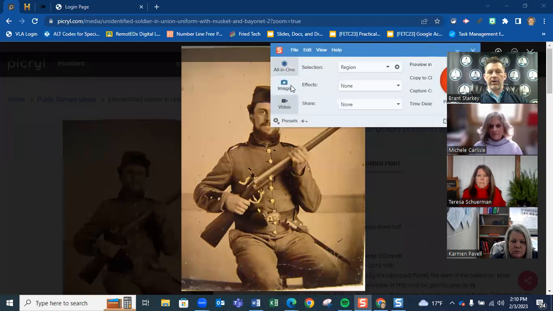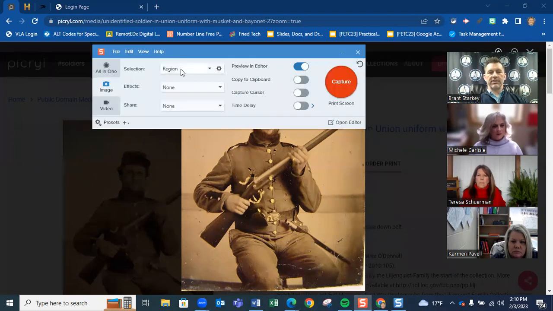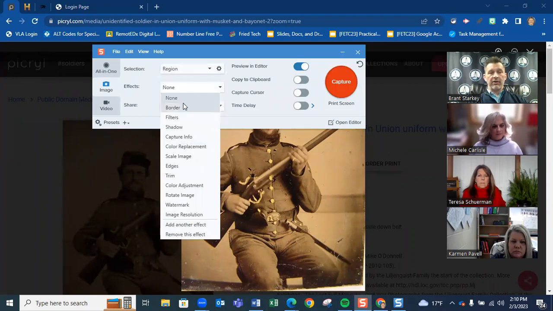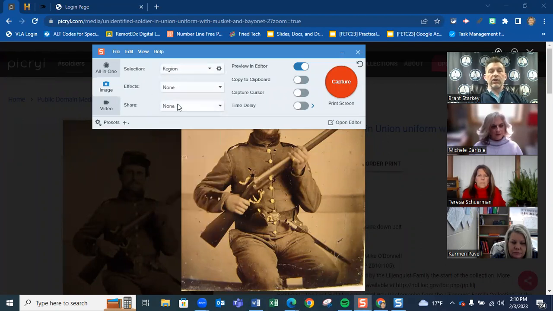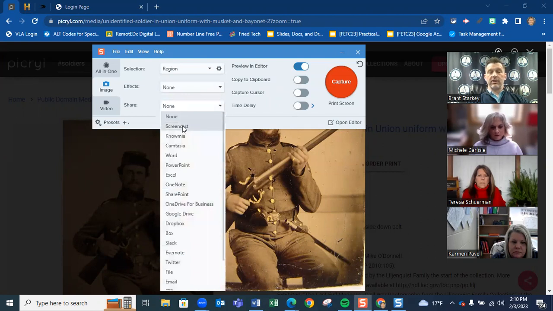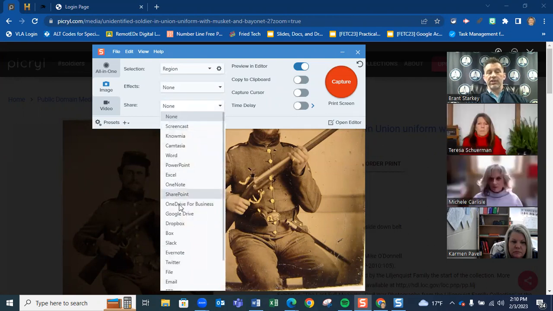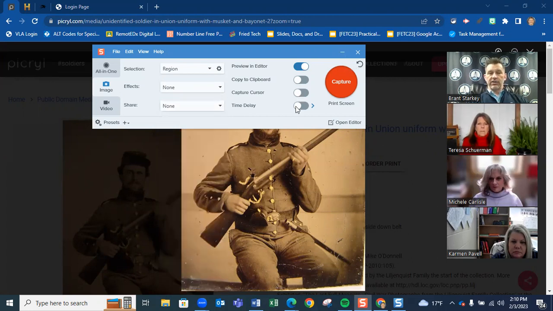You're going to see this window expand. And it gives you some different options. There's a region select. You can select effects from right here under this drop-down window. You can share it directly from here. You can screencast it. You can share it to SharePoint or Google Drive or put it in an email. I mean, you can share it directly from here in addition to all these toggles that you saw over here.